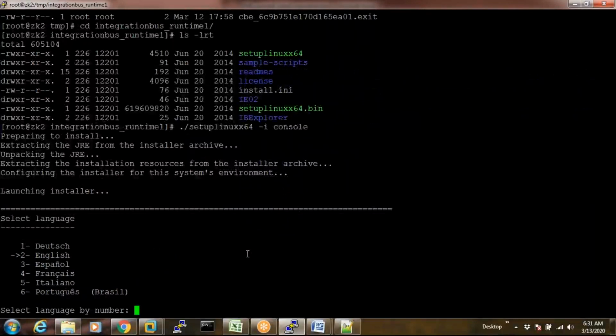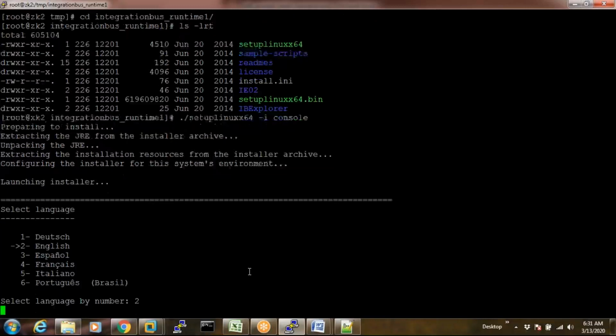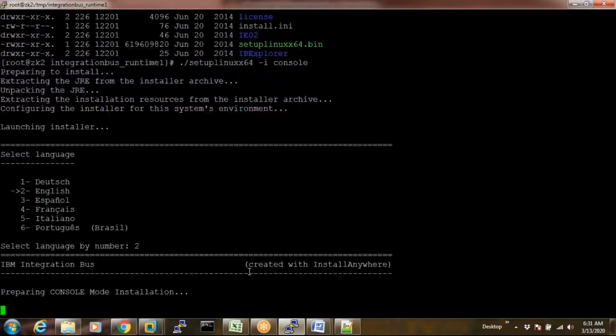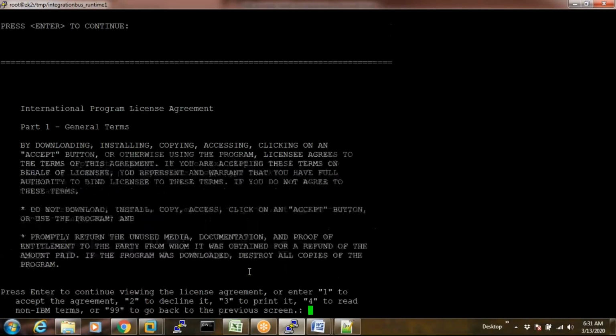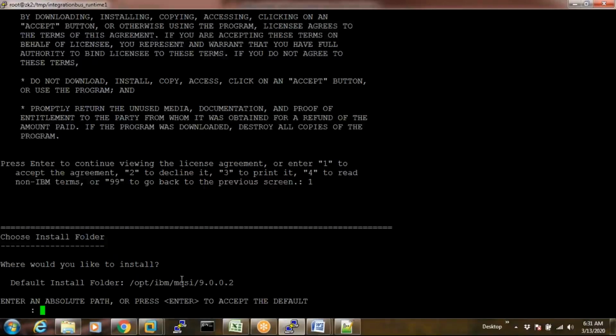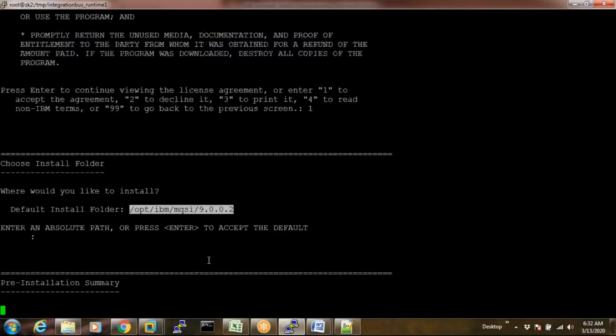Now it is launching the installer. I'm choosing option number 2, which is for the English language. Okay, press enter to continue. This is the terms and conditions, so we need to press 1 to accept. Now it shows that IIB is going to install in this path, /opt/IBM/mqsi/9.0.2. I'm choosing this path only.